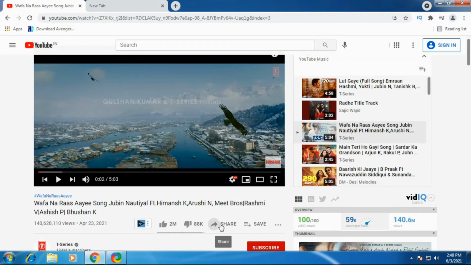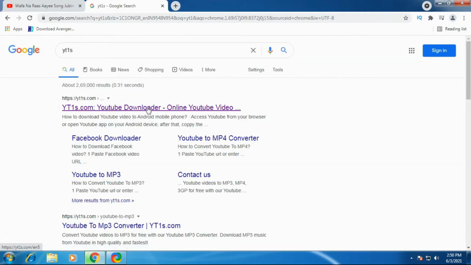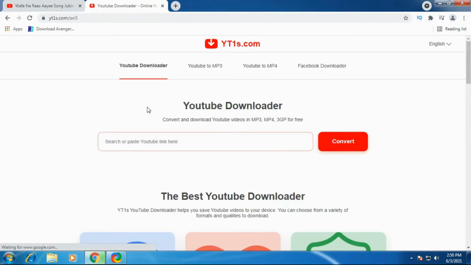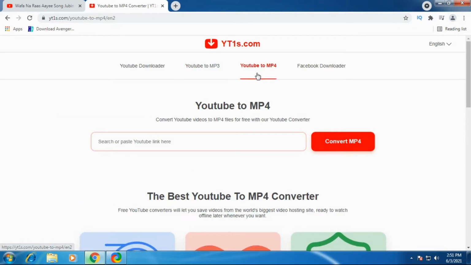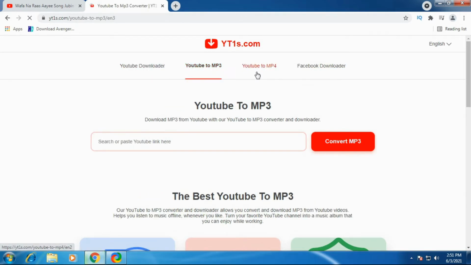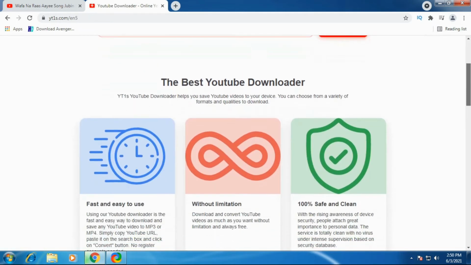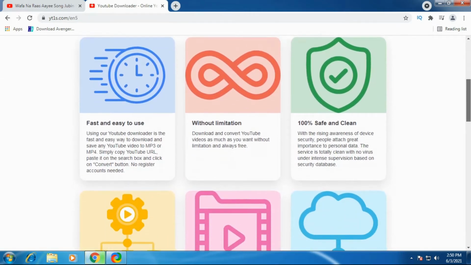Again, copy the video link on YouTube, and then type YT1S in your browser search bar. On this site, you have 4 options to download. First, YouTube downloader. Second, YouTube to MP3. That means you can convert any video into MP3. And third, YouTube to MP4. And the last one is for Facebook users, that is Facebook downloader.